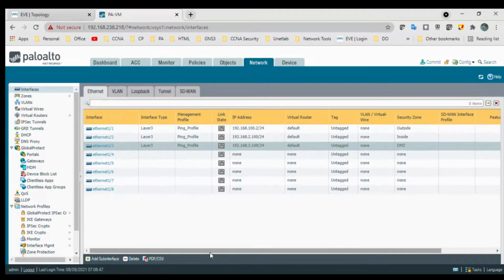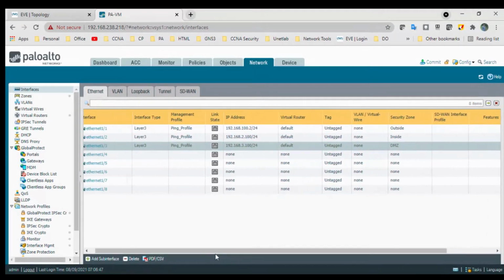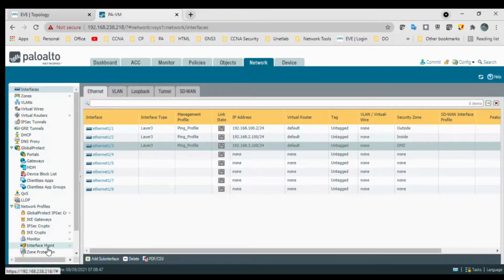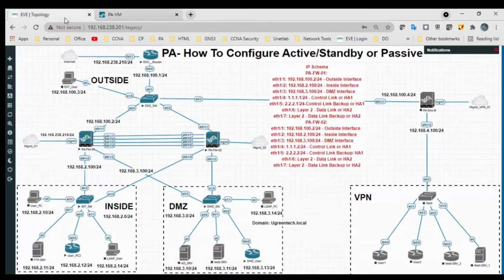Okay. So as of now we have created an interface management profile, created 3 zones, and assigned the IP address to the 3 interfaces. Okay, now 1/4, 1/5, 1/6 and 1/7 are all part of HA.